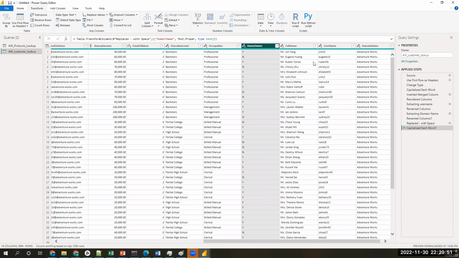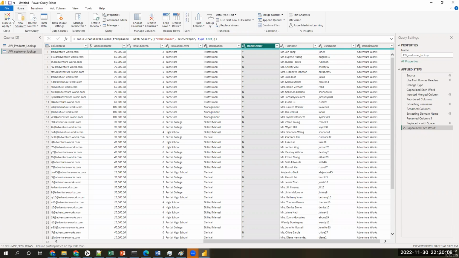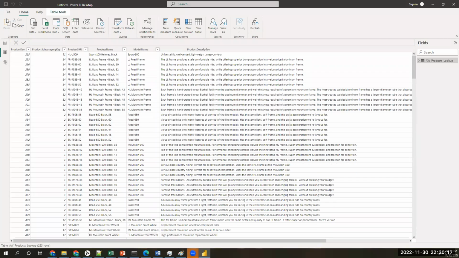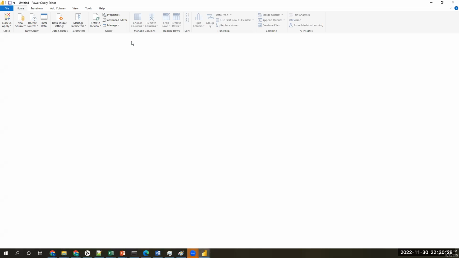Is it clear for each and everyone? Yes. Okay. Now I'll try to do some number specific things. Now I'm once again going to home and close and apply. Changes are happening and changes have happened. Now once again transform the data. Easily you're able to get into the Power Query editor.